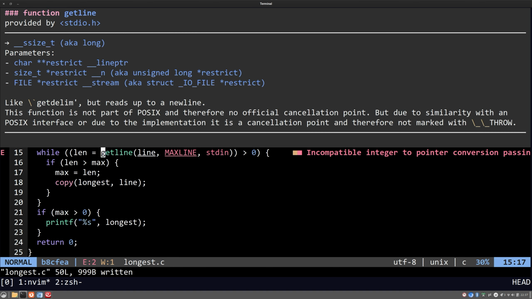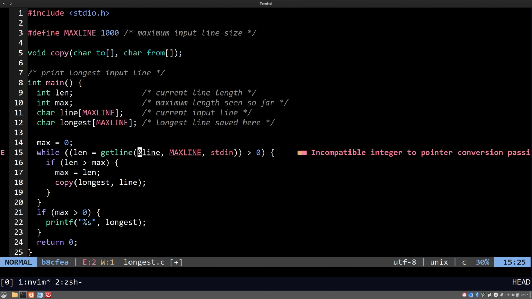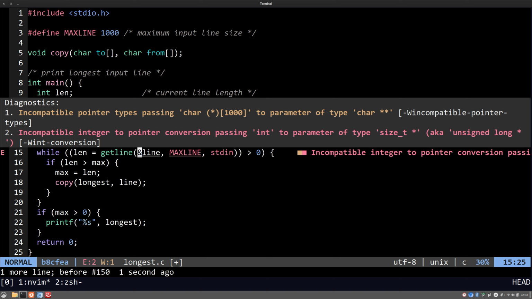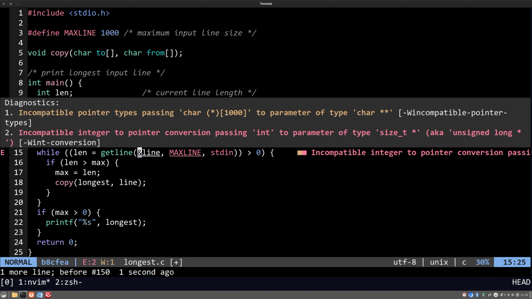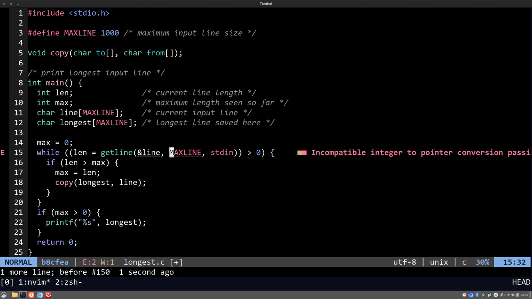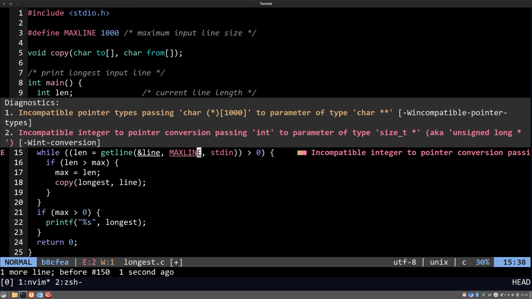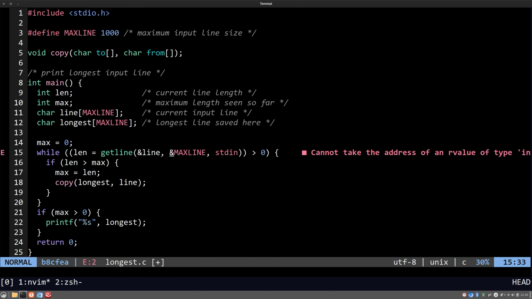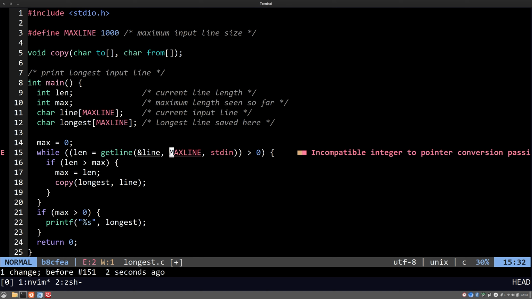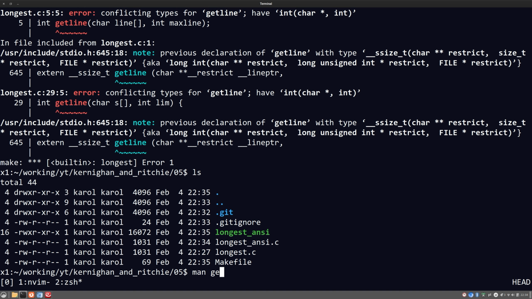What is it supposed to say? Okay, so incompatible pointer types. This is technically a compatible pointer type, but size_t. So size_t is long, like this. Oh, okay. I need to see some examples for a real getline.